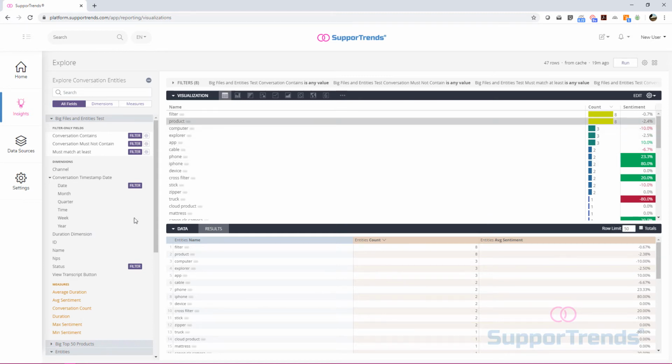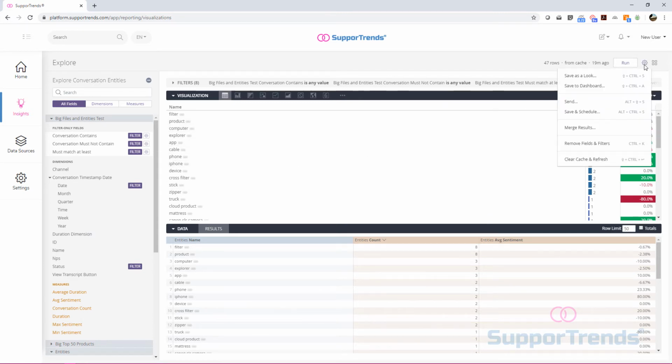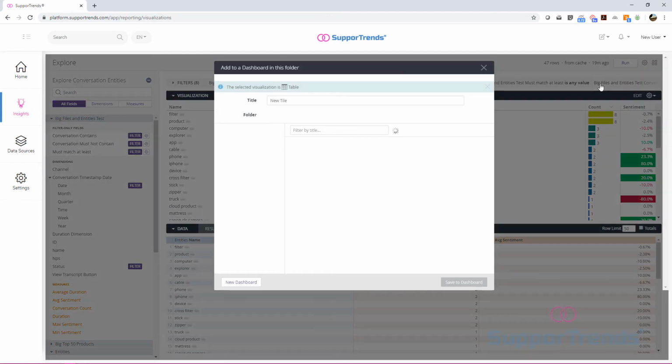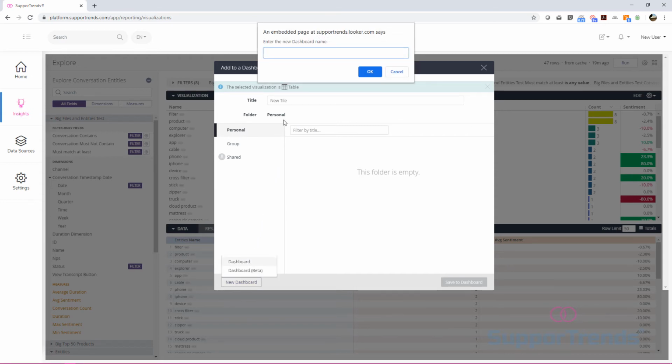So go ahead and click the gear on the top right and select Save to Dashboard. Select your personal folder and choose a dashboard if there's one available that you want to add this visualization to. If you don't have any dashboards, select New Dashboard and name it.